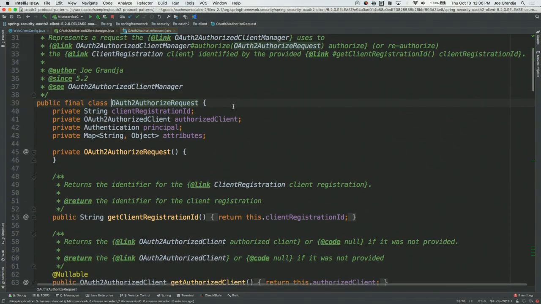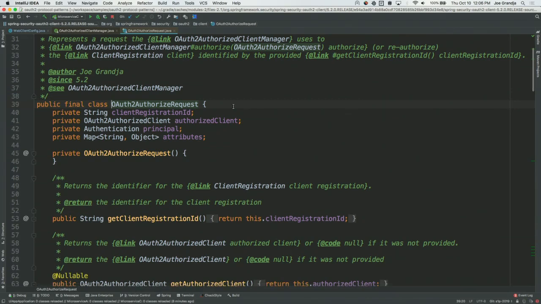So let's talk about authorizing a client initially. As a user of RestTemplate, for example, I want to get an access token. All I have to do is make sure that my client registration ID, in the use case I'm demonstrating, is client AB, and the principal is populated with the current authentication within the security context. I pass that in, and ultimately what comes back is an authorized client.